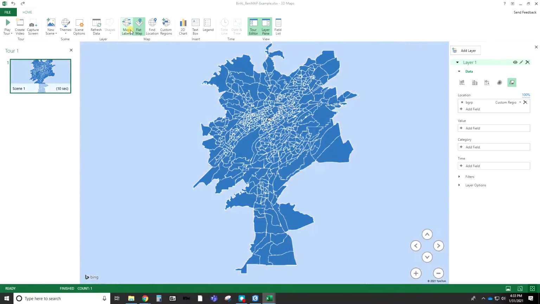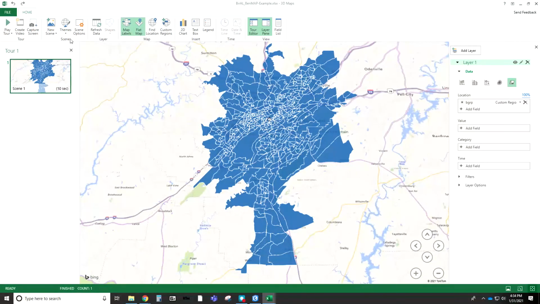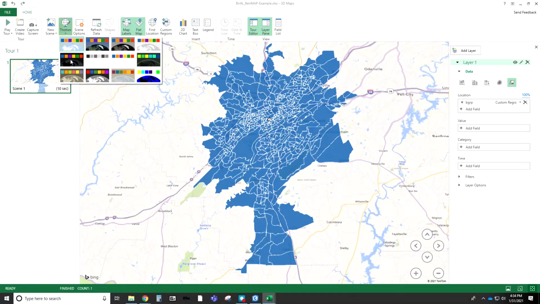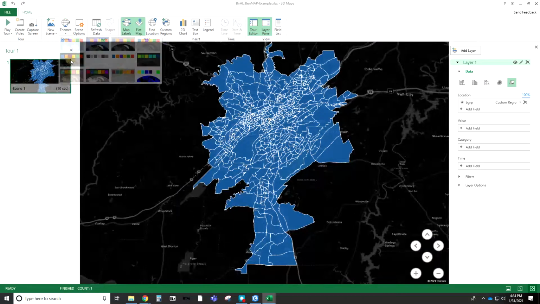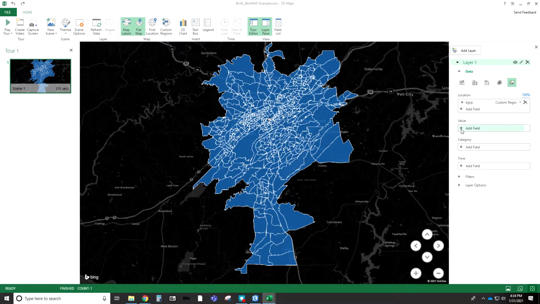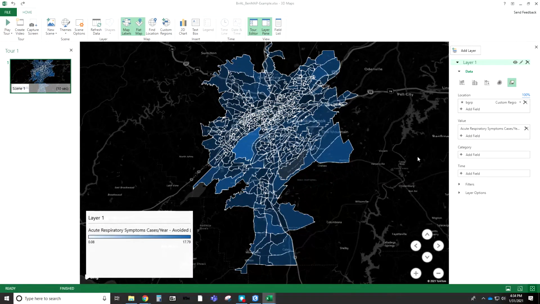So with that, I'm going to add some map labels and just let you see it a bit more. I personally like the darker themes. As you can tell, when I do most of my displays, they're black. So with this, the value that I want to add now is the acute respiratory symptoms based on the tree coverage and avoided incidents. You can see here that it's shifted some, but I'm going to change the color. We see our high, low for the 1 year cases per year avoided based on the tree cover.